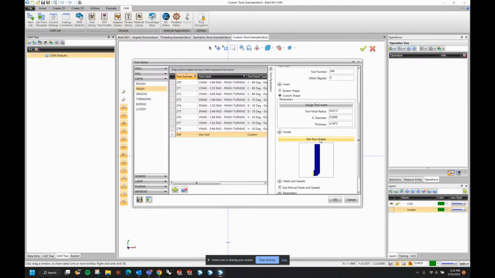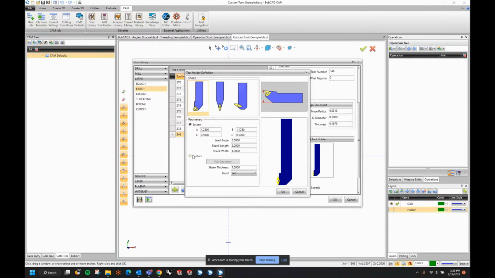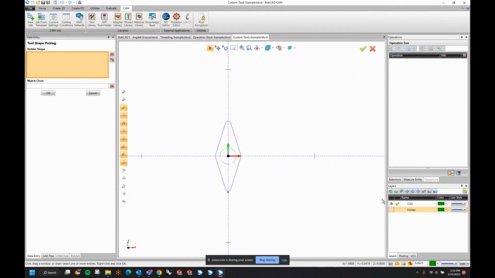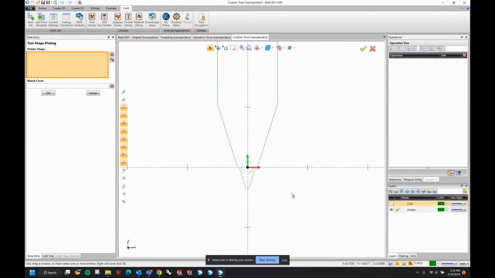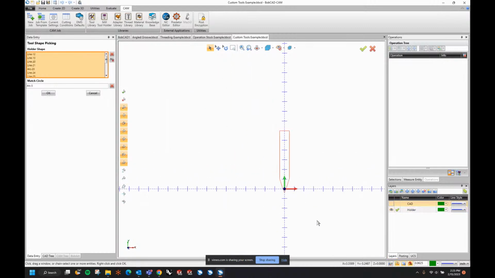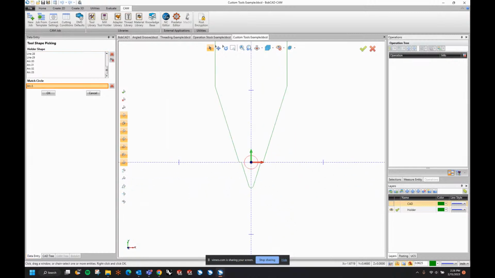And I'm not using that holder, so I'll hit Edit Tool Holder and then click Custom and pick Geometry. So hide the CAD, show the holder. And again, I can just drag a box around this. I have my holder shape and then the match circle.